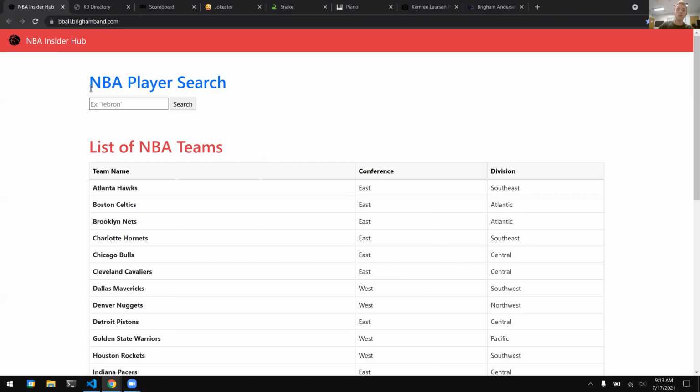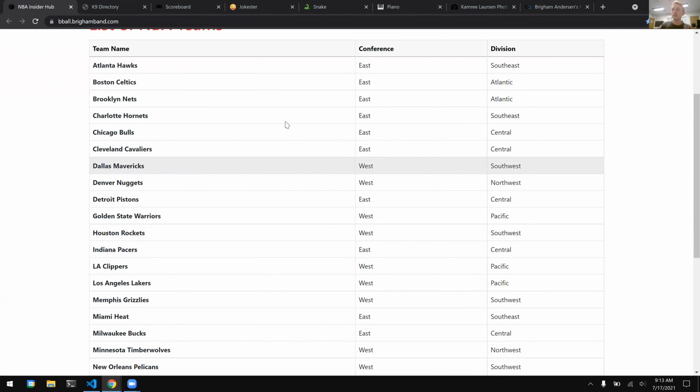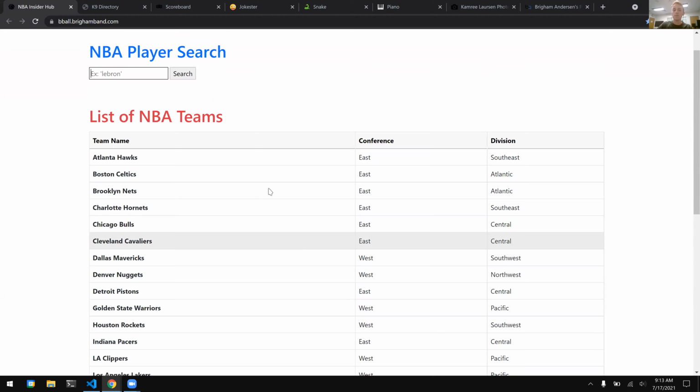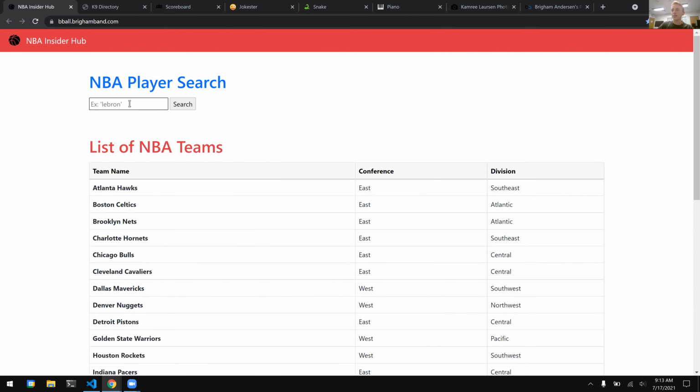Here's another example. I'm a huge basketball fan, and this is an NBA Insider Hub where, from a different developer, I got a list of all the different teams in the NBA and the different conferences and divisions. And then you can display it nicely in a table, or you can do a little player search here.